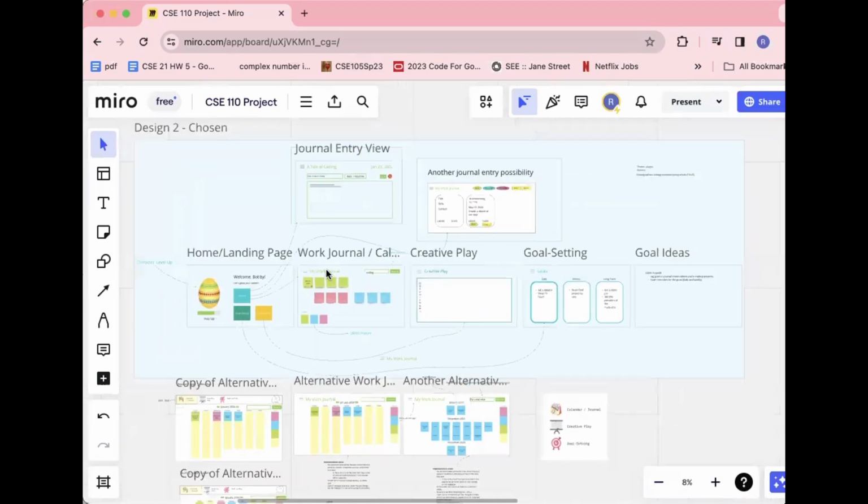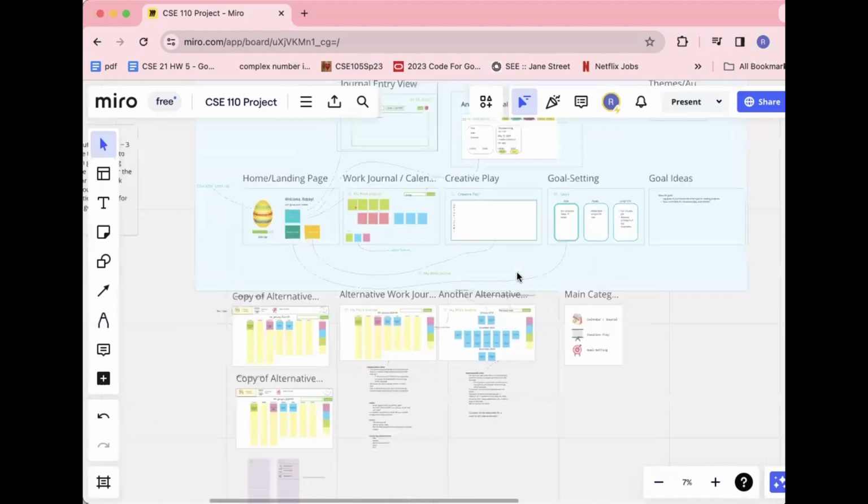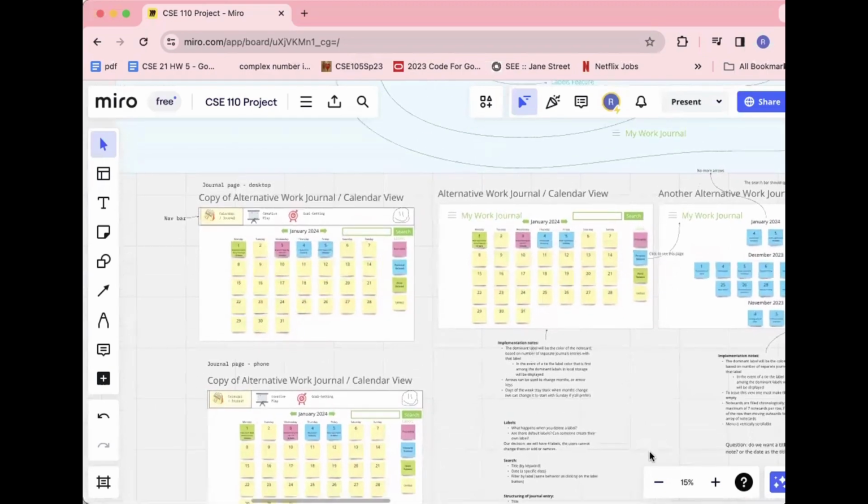And you can see on this design, after further discussions and meetings, we labeled each of our key features and wrote notes on them and discussed things like, for example, what it would look like on a phone versus a desktop. And yeah, that's our Miro.